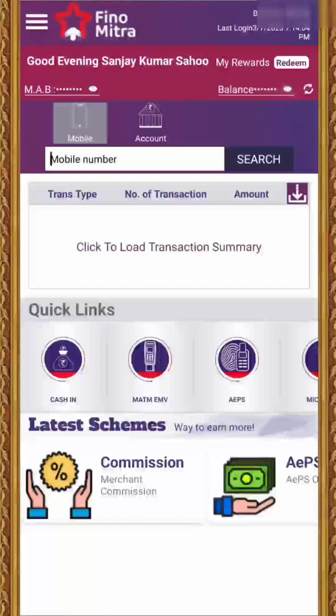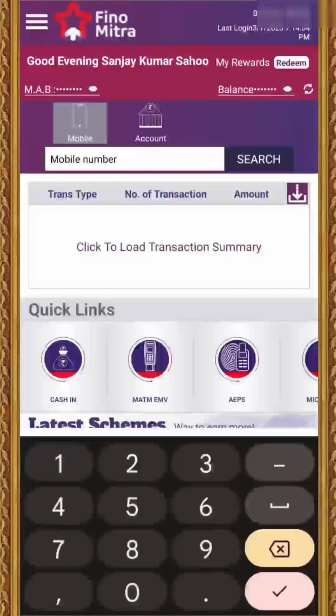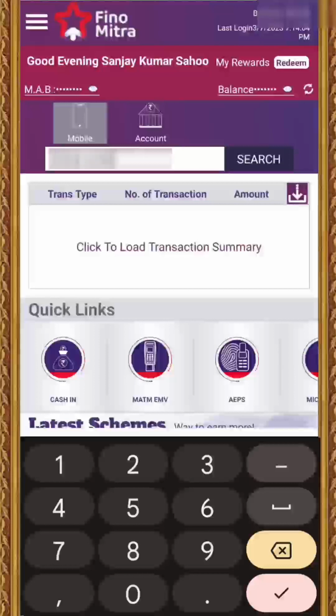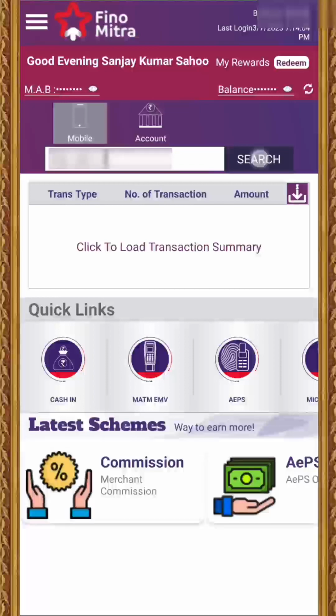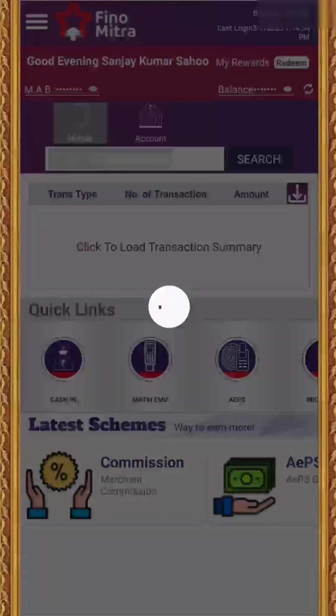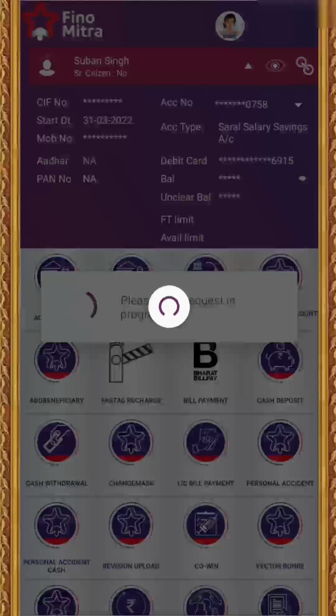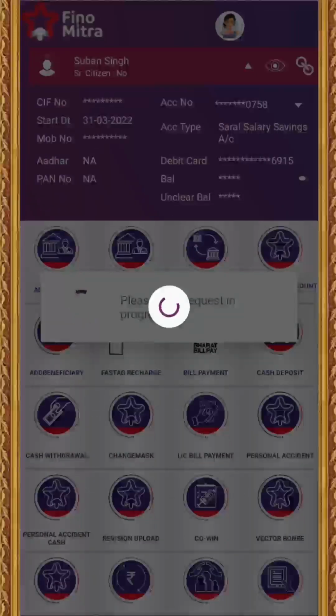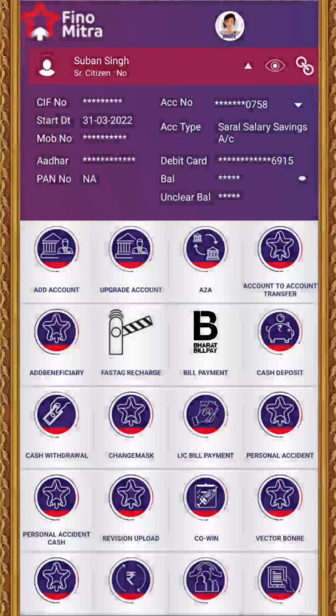Now you need to enter the customer mobile number once again, with which you have opened the account earlier. In this step I am placing the customer's mobile number in the search field box. After placing the mobile number, click on search button. After that select the account type that you have opened. In this case I have opened the Saral saving account for the customer.